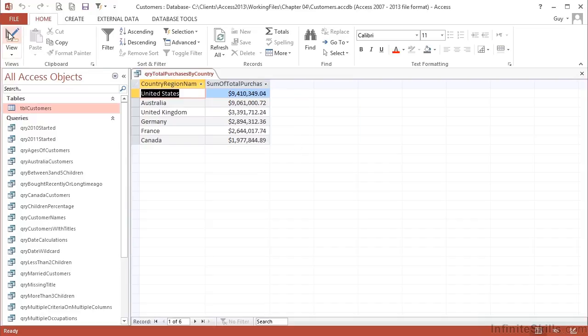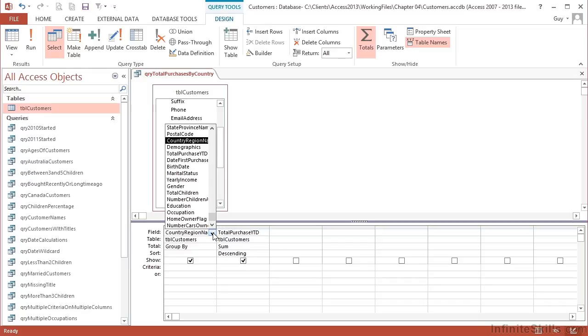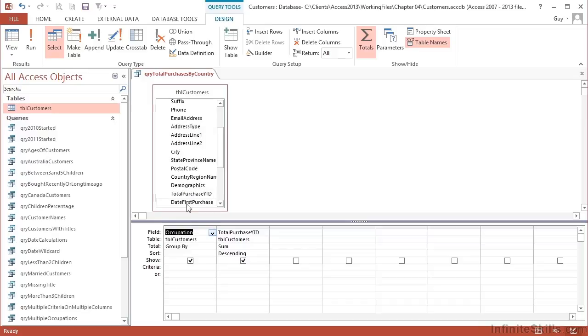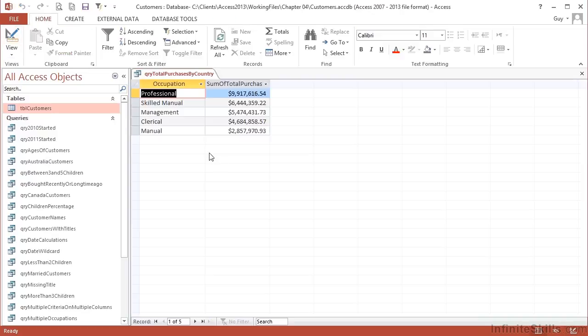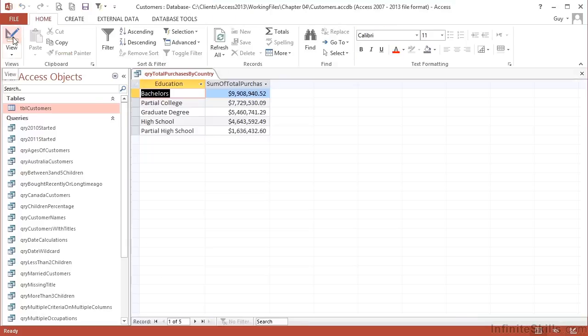Okay, now you can group by any field in your data that it would make sense to group by. If I go down here, I can change the field to any other field, but it would have to make sense in the end result. Perhaps we would do it by occupation. View. And then we see the total purchases by occupation of our customers. And the professional have bought the most. Or maybe we would like to group by education. And we see at what stage people's education got to has effect on the total purchases.